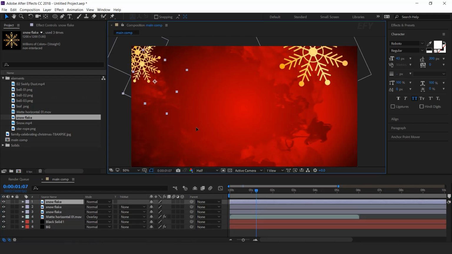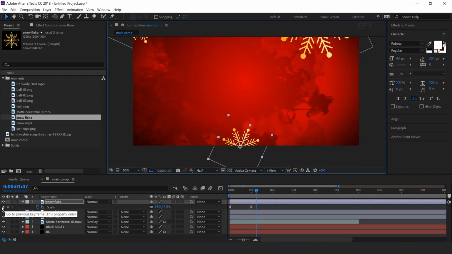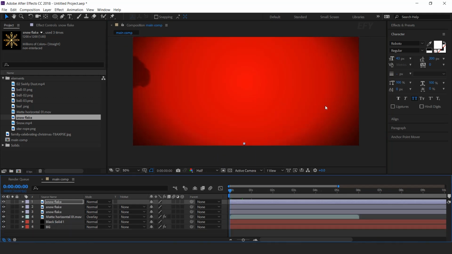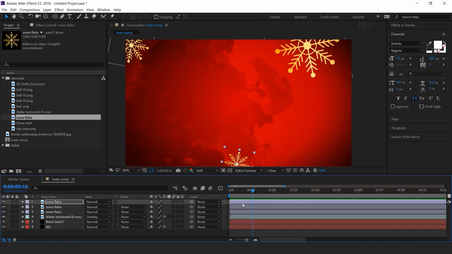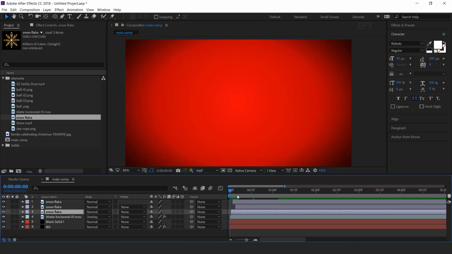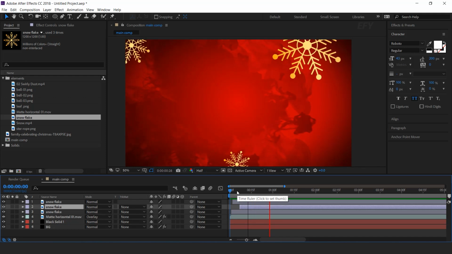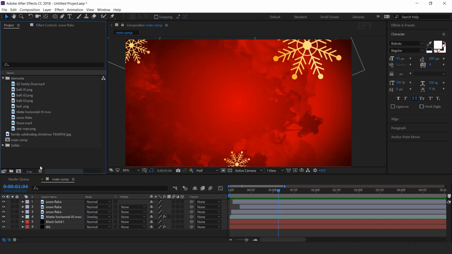Again duplicate the layer, and move bottom side of the comp. And resize according to you. You can also offset the layer a little bit. Cool. Now create a new composition.